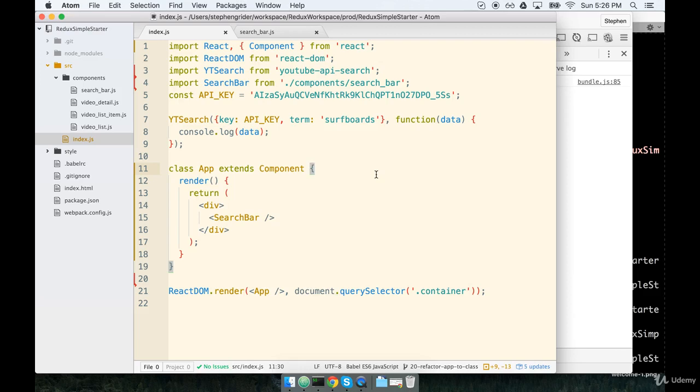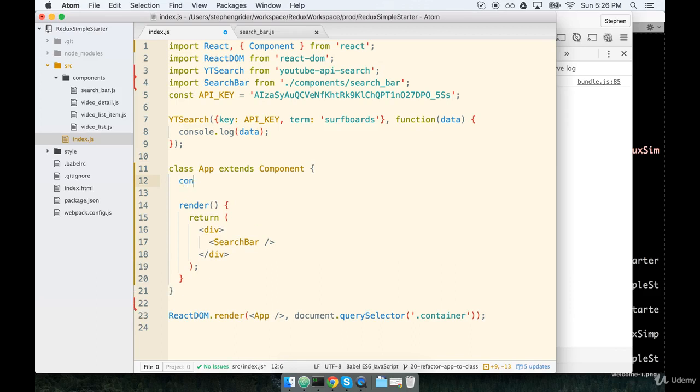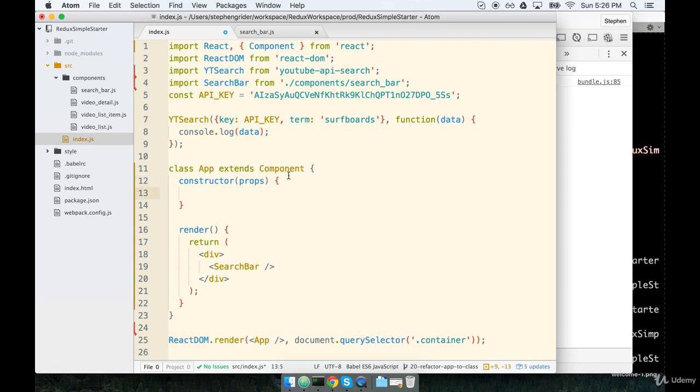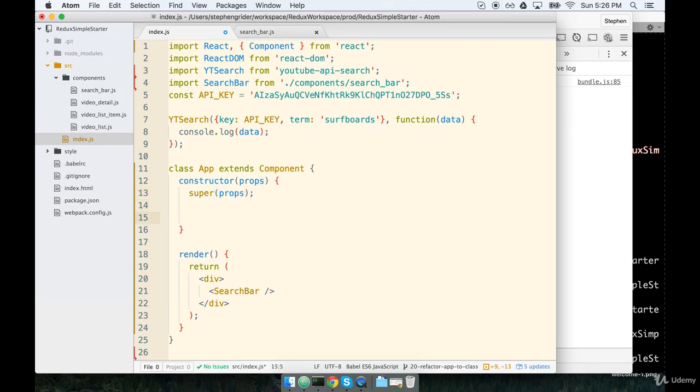So that means that we're going to need to set up our constructor function. We'll add a new line in here. Let's call constructor. Constructor always gets called with props, and we'll talk more about props here very shortly. And then we'll call super with props like so. And then we're going to default our state here. So we'll say this.state equals an empty object.